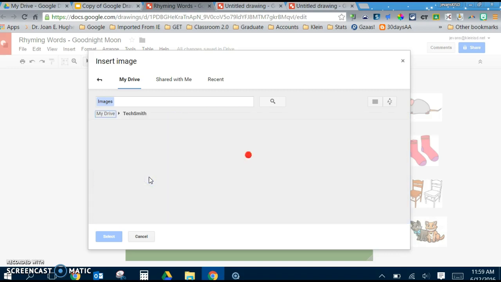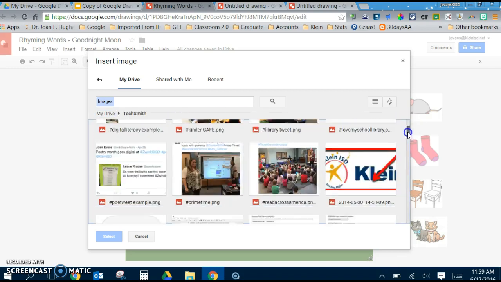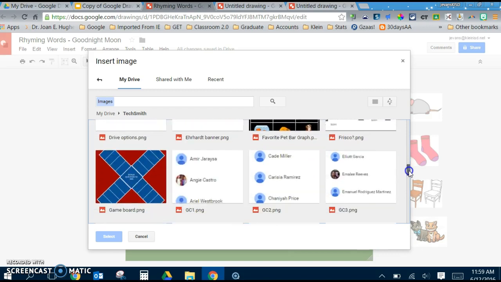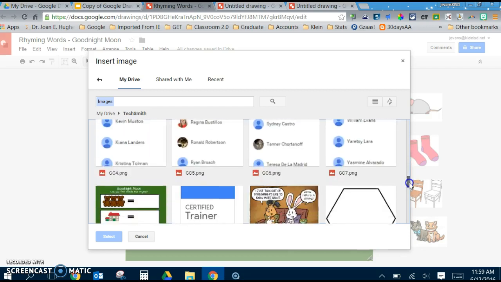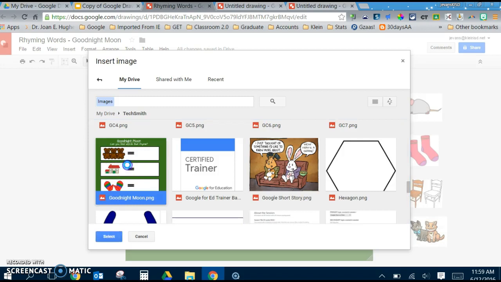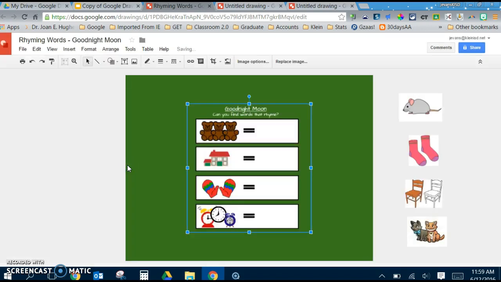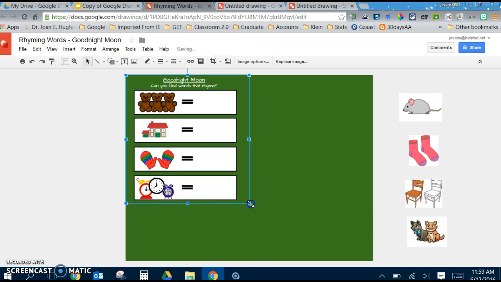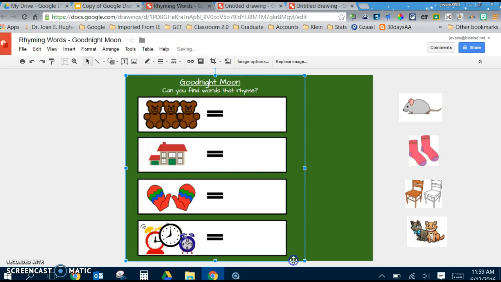So there's my TechSmith folder. I'll look for Goodnight Moon. There it is. All right, so there's my image. I'm going to make it bigger, kind of fill up the page here, except for the little side here where these images are going to go. So now this is not actually frozen. Students can still move this around, but at least if they're moving it, they're moving the entire picture.